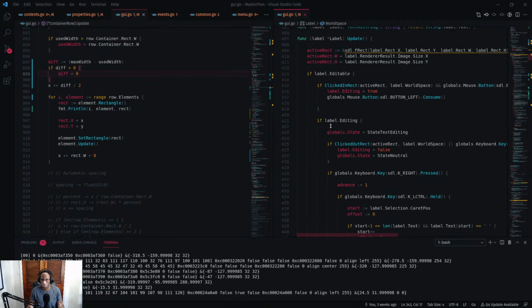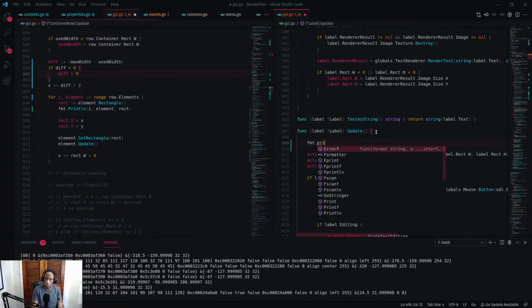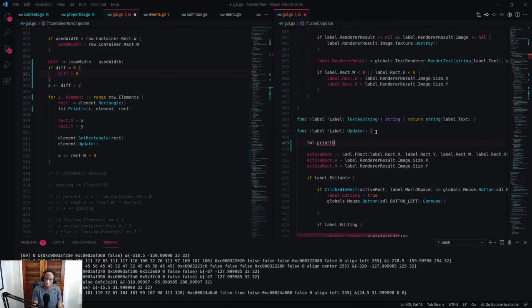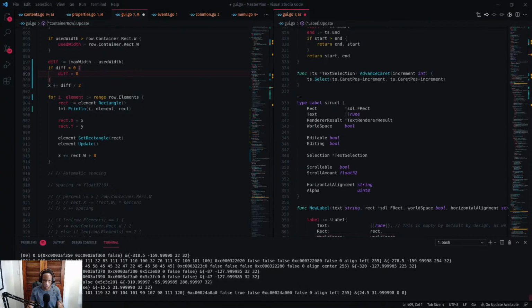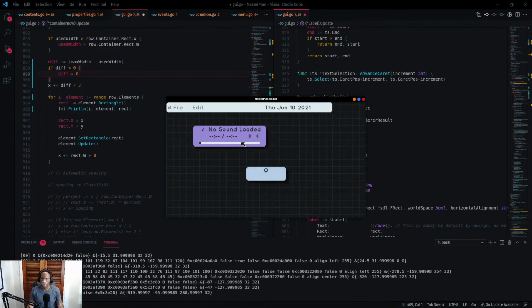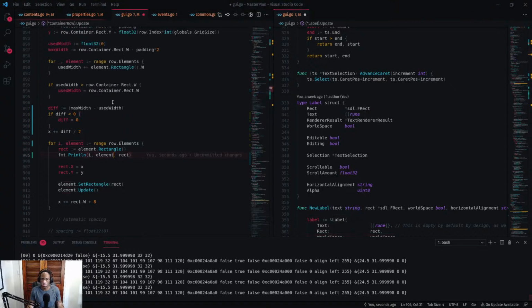And when draw, but it's not, is it? Like the label isn't, you got the rect, you got the text, you got the render result, you have world space. Yeah, world space is false. So the text isn't world spaced. So why is it not drawing?